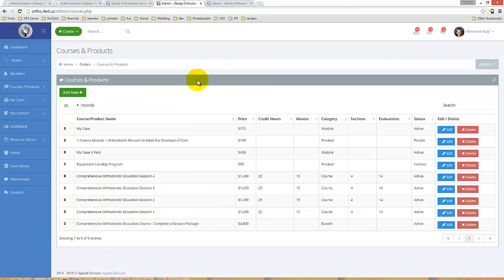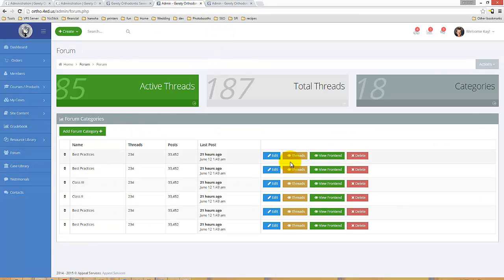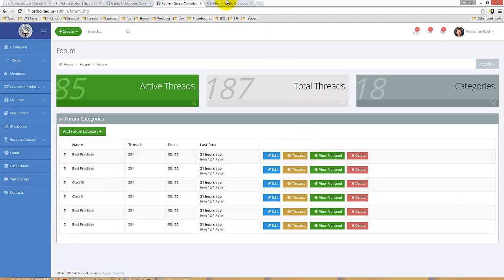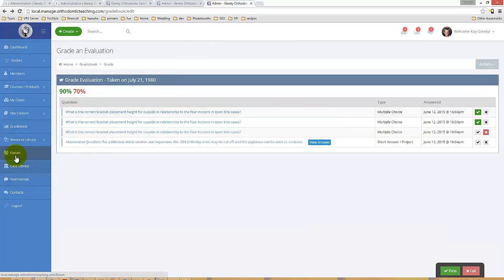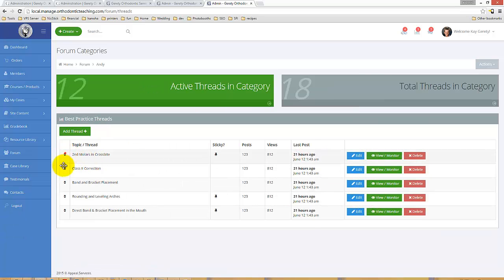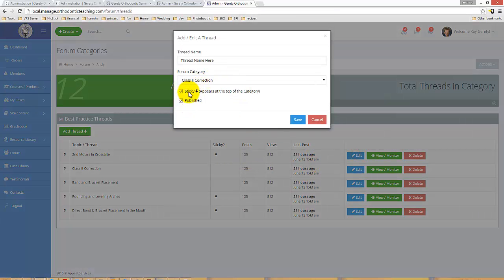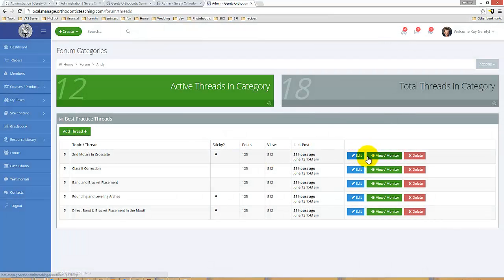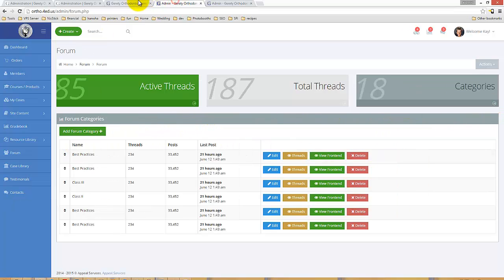On the admin tool, it would look like this, where I can edit the order of the categories, and then within those categories, I can view my threads, and I can reorder those as well. If I want to edit them, I can make them sticky, and I can also unpublish them. And I can change which category they display within. So if I want to move one topic to another category, I can do that. So that is the forum section.